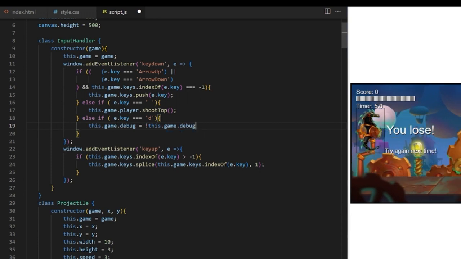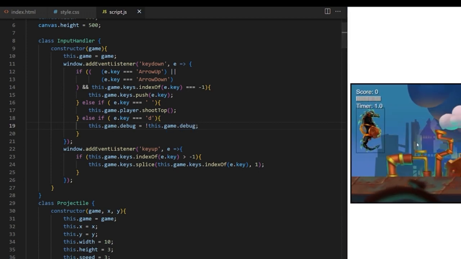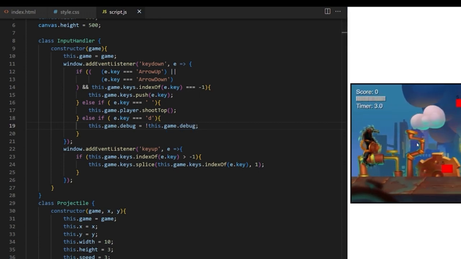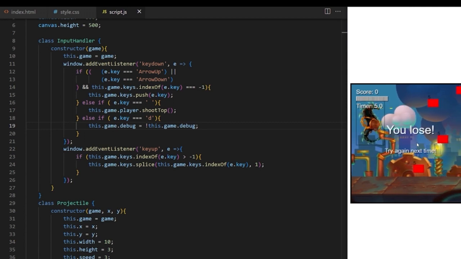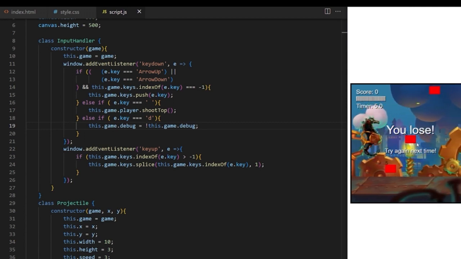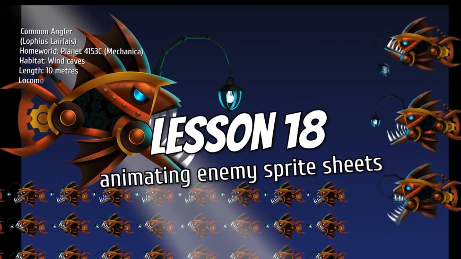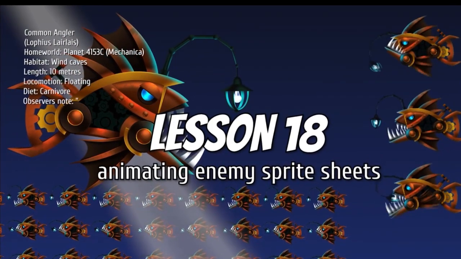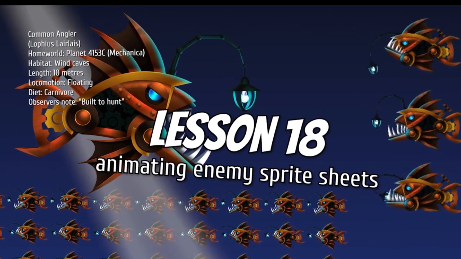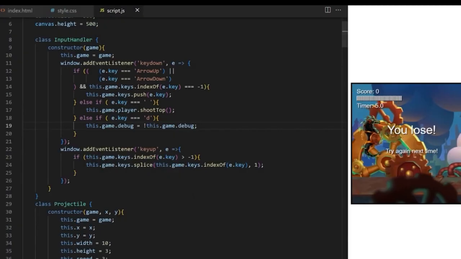Now when I play my game, I can toggle debug mode on and off by pressing the letter D. At this point, debug mode only shows and hides the player hitbox, but we will attach more functionality to it a bit later. Nice, we are making a lot of progress. Let's add more characters to the game.